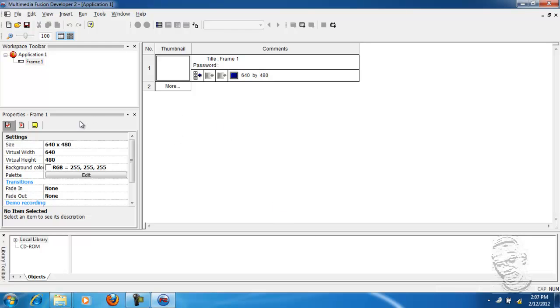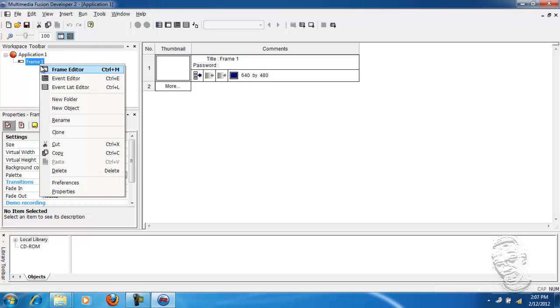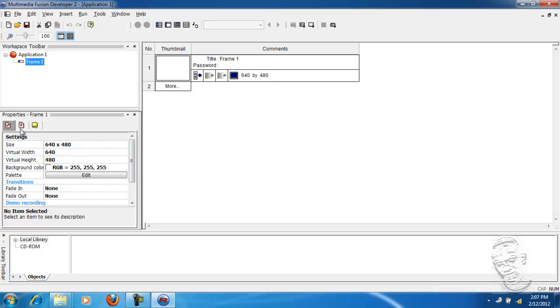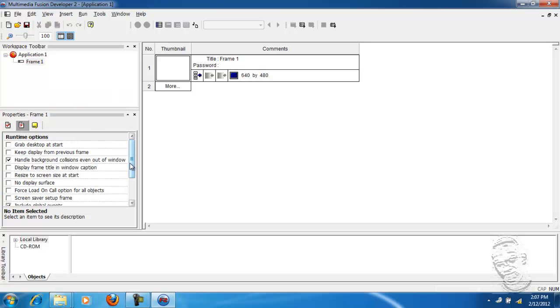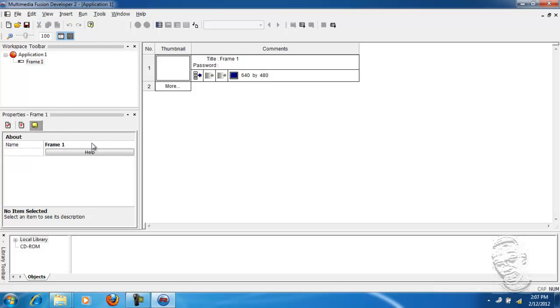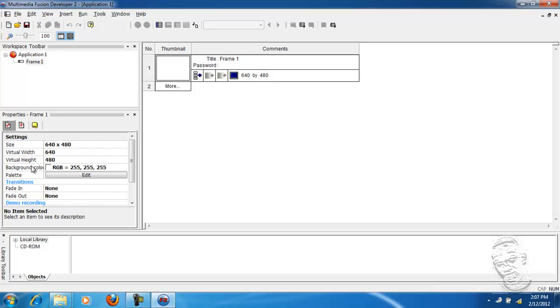We're going to be exploring it at this point in time. If you take a look, you could see the frame, and if you wish, you could always right click and select Frame Editor. We're going to be talking about this a lot in more tutorials as we go along. There's also the properties window where we could take a look at all the different types of runtime options. Here we have frame 1. Here we could change the name of frame 1, but we'll be focusing our attention on this specific area as well.